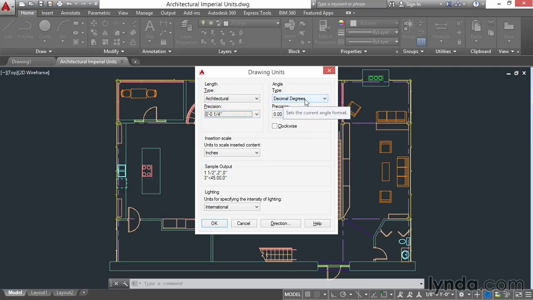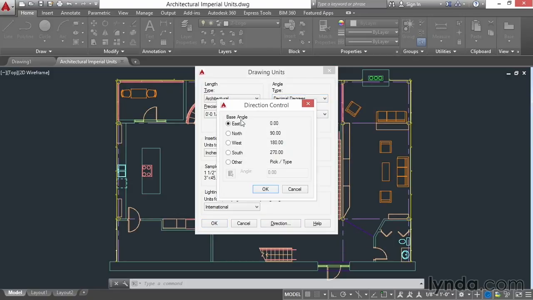Angular measure can have different units. Decimal degrees is the most common. You could alternatively use degrees, minutes, seconds, or some of these other units. The way that you measure angles is controlled down here under direction. The default in AutoCAD is east is 0 degrees. So going to the right is 0 degrees. Going straight up then would be 90 degrees. So the system works in a counterclockwise fashion by default. You could change that so that north was the base angle, and then 0 degrees would be straight up. And that's typically the direction that you want for surveyor's units. I'll leave this set to east.